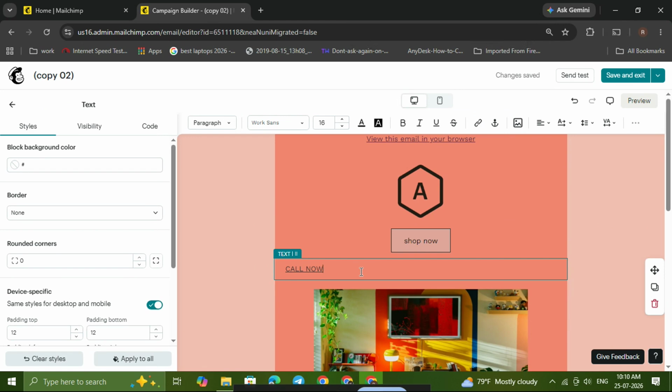Click directly on that text block so the text editing toolbar appears. If you don't see the toolbar right away, make sure you are actively editing the block and not just viewing the email layout. The toolbar is where all of the formatting options will appear, including font, size, bold, alignment, and text color. Next, highlight the hyperlink text itself.